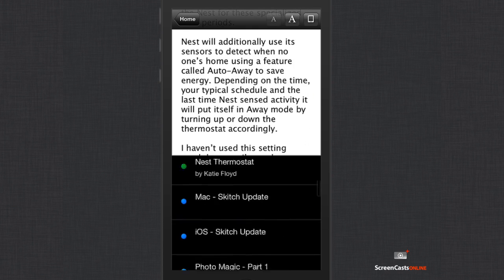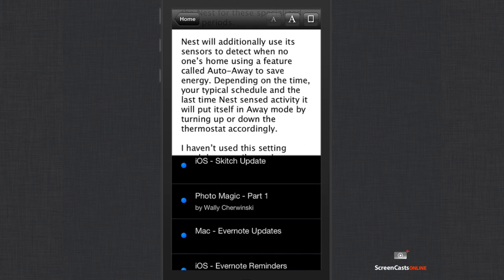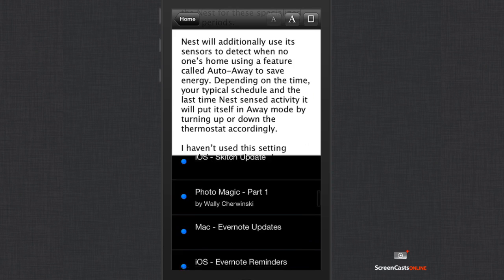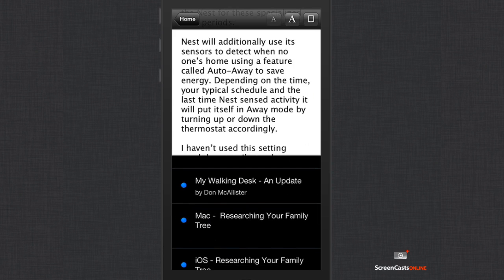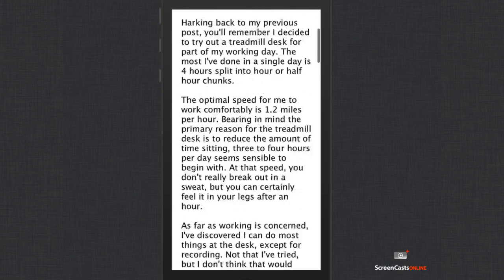I can just flick through and see what's contained within the magazine. If I want to go to another article, the articles currently have the author's name and the videos don't. So I can see here there's an article about my walking desk. I can tap on there, and it takes me directly to that article. I can have a read through.